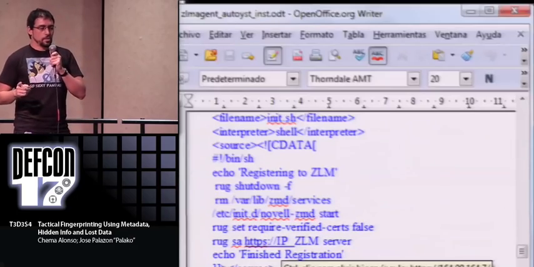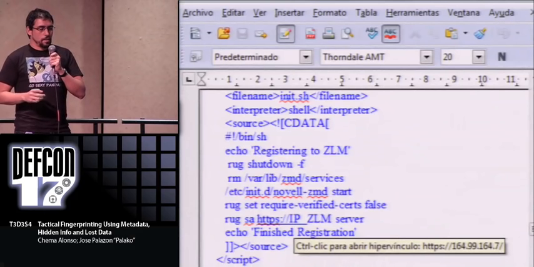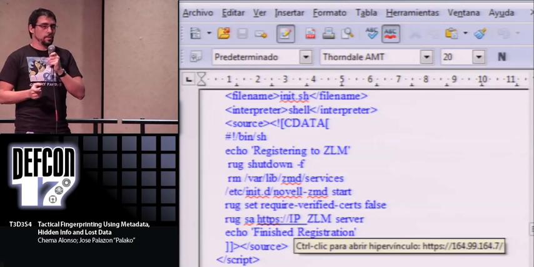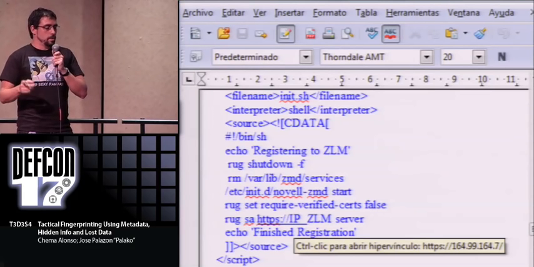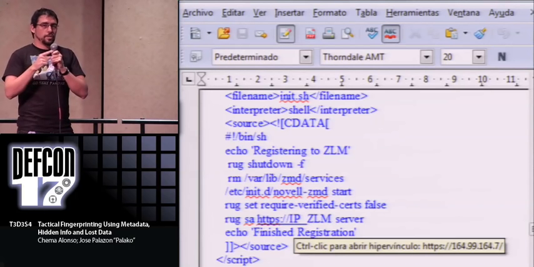I really like this one on the right side. This guy was copying some script from one of his servers, and then when he pasted it into OpenOffice, OpenOffice recognized the format of a URL and automatically created a link. So the guy sees there was an IP there, removes the IP, and puts this IP_DLM, but he didn't actually edit the link.